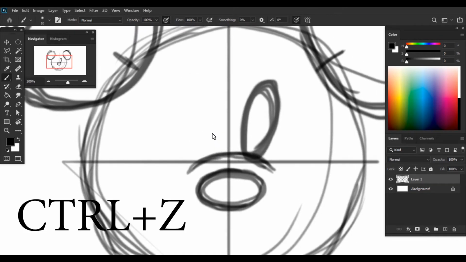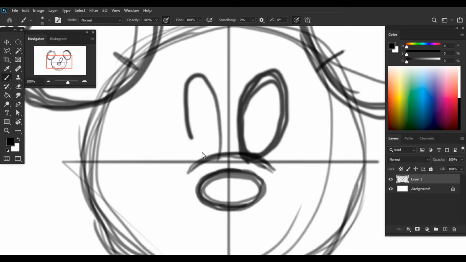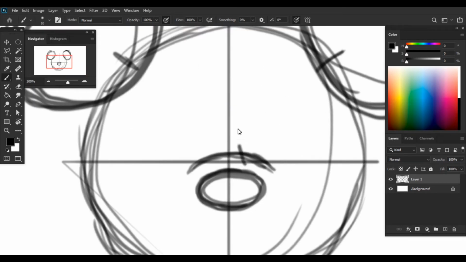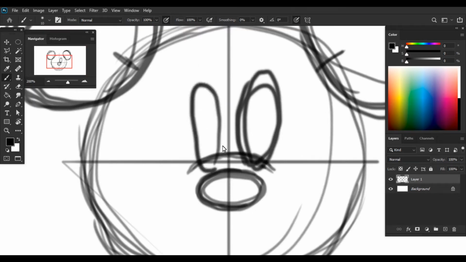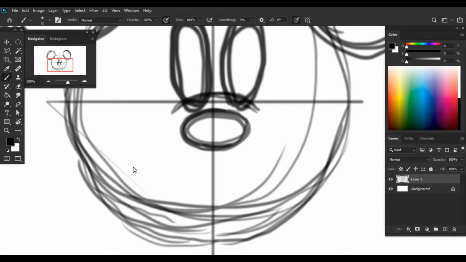I'm using Control Z here with the eyes to undo, because I keep making mistakes. I'm making them a little bit too much of an angle, too much like a V. They should be more or less straight up, with just a slight angle, and in order to get that, I ended up going, okay, I'm going to try to do it completely straight up, and it ended up being pretty good. They had just the right amount of angle. So there you go.